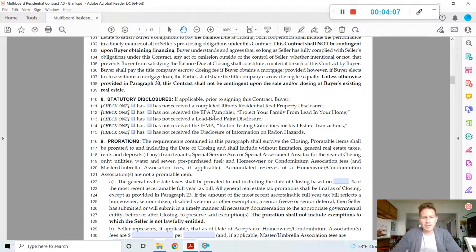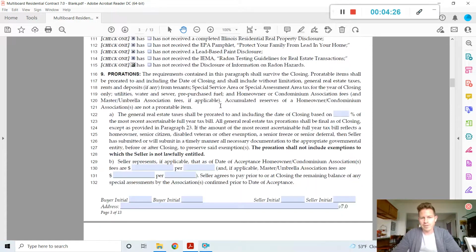And any of the pamphlets, the EPA pamphlet, the IEMA documents, you should be in the habit of sending those to every buyer that you work with just by default so that they have them. So ideally, you'll be able to check mark all of these as has and have all your bases covered there.